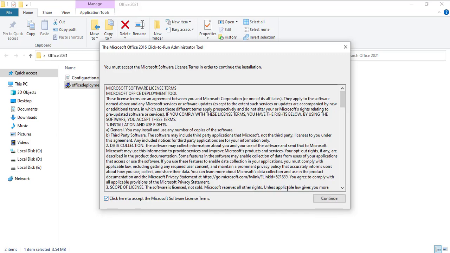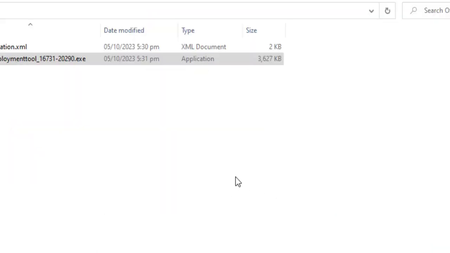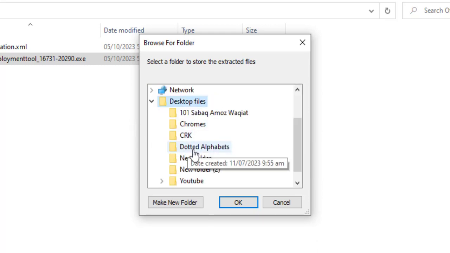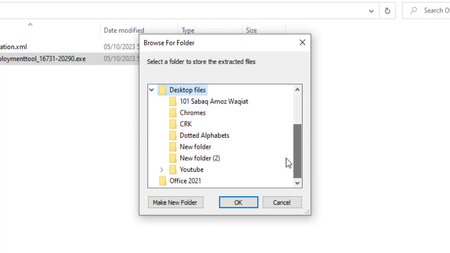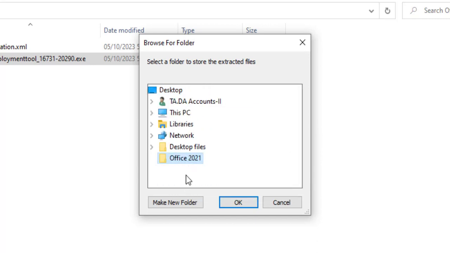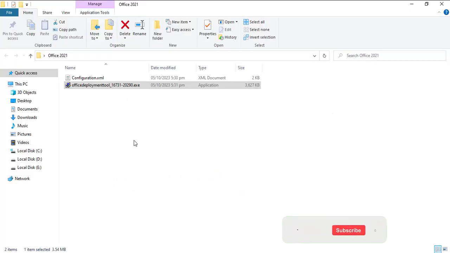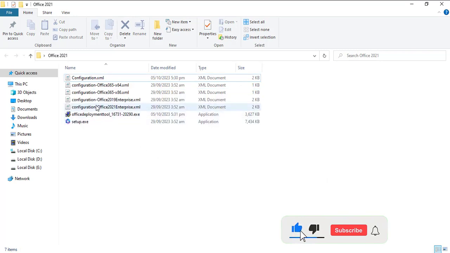Click here to accept and continue. In the pop-up window, it will ask you to store the extracted files in a folder. I will extract these files in the same folder which I created on the desktop, and put both files in that folder. Desktop, Office 2021, the same folder. Press OK. Files extracted successfully. OK. You see all the files are showing here.